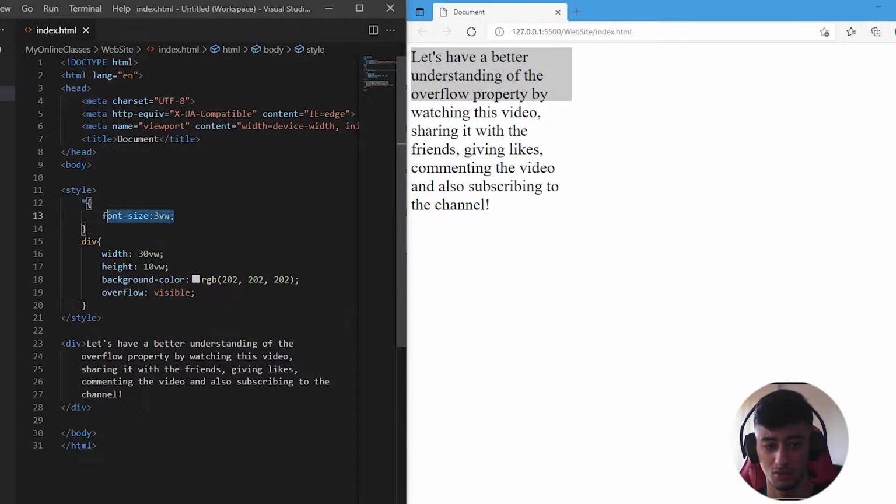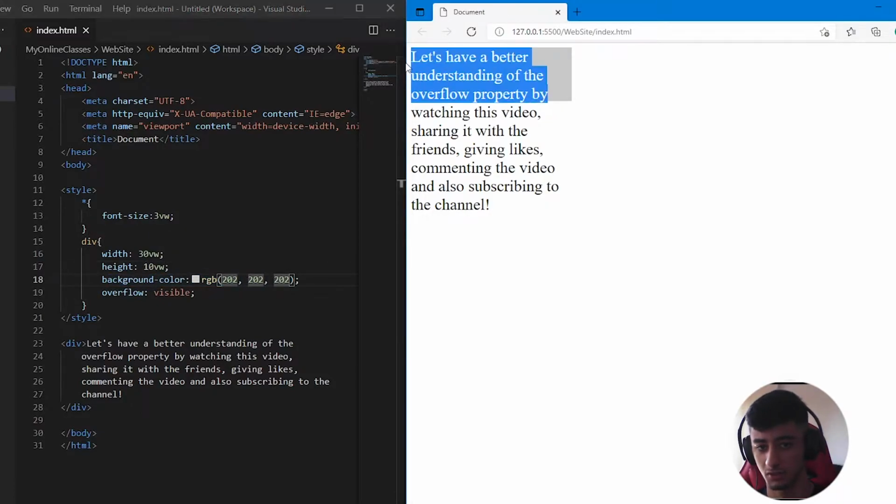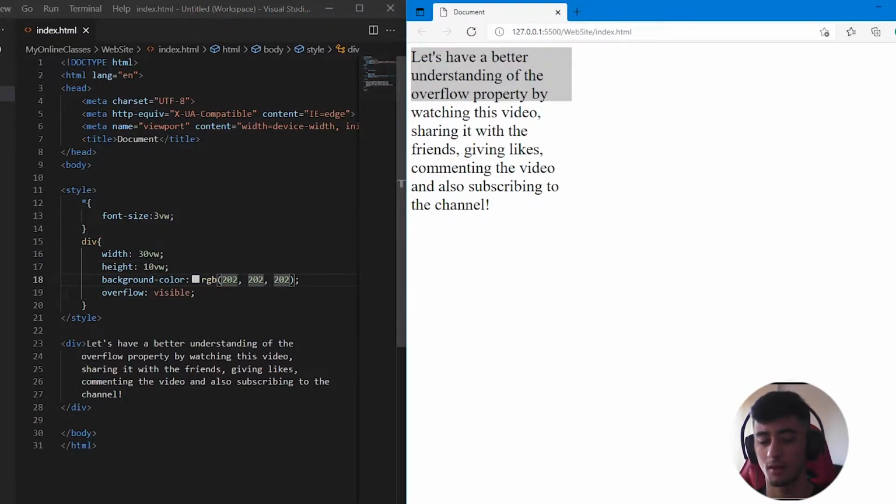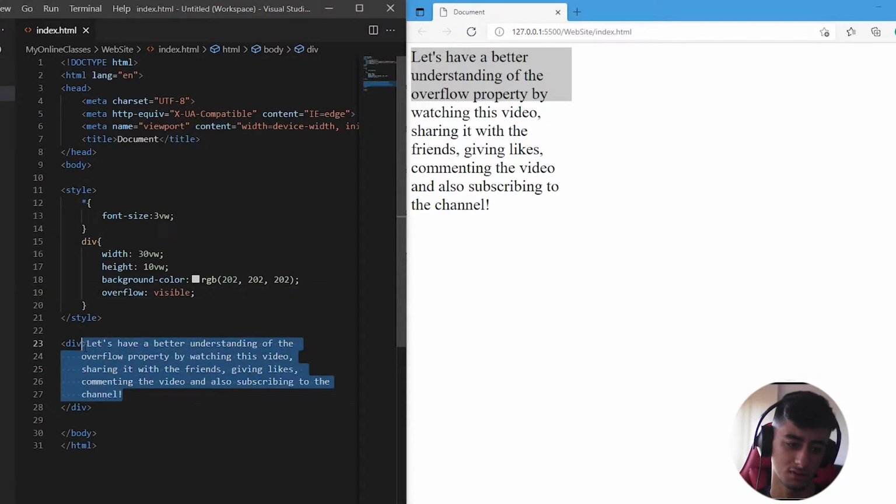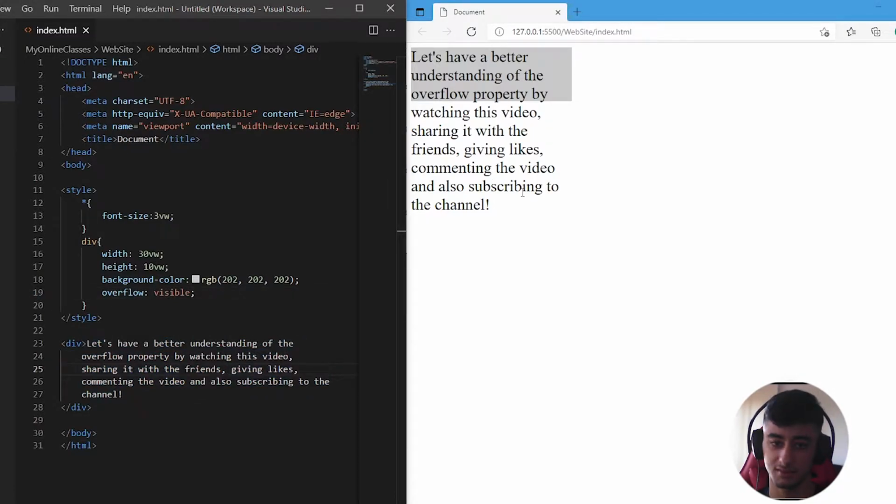First, we increase our font size. We have a width and a height of the div. The background color is a little gray to see it properly. And overflow. We are just going to check it in a minute. And here I wrote the text just to be a big text, so we can see it work properly.